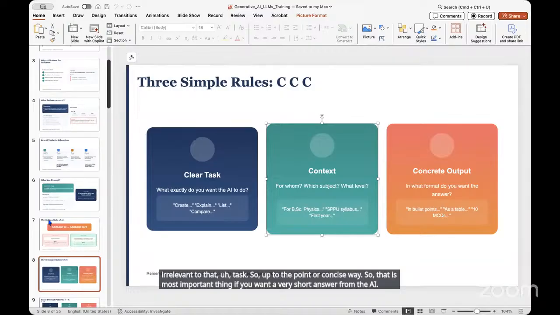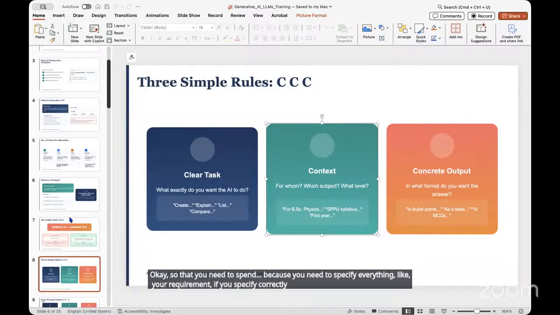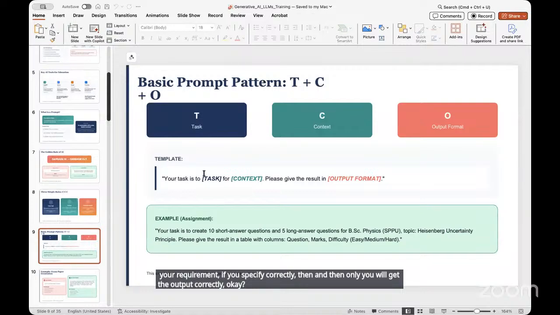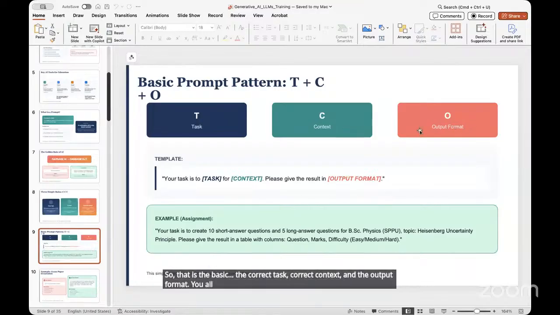You need to specify everything, like your requirement. If you specify correctly, then and only then will you get the output correctly. So that is the basic: the correct task, the correct context, and the output format. You need to provide all of these.